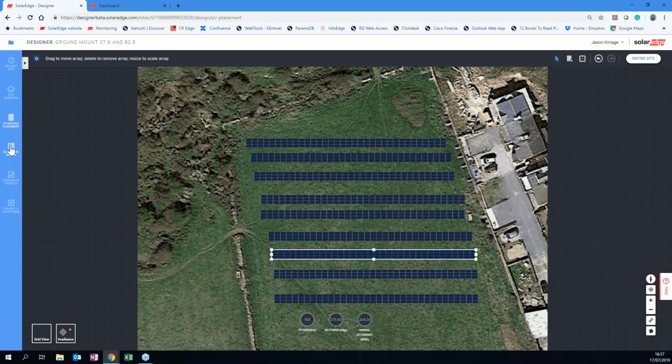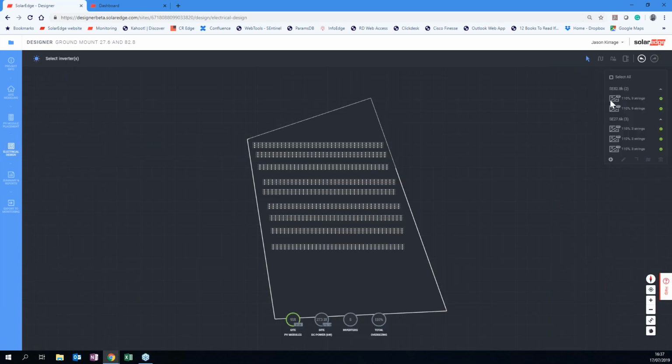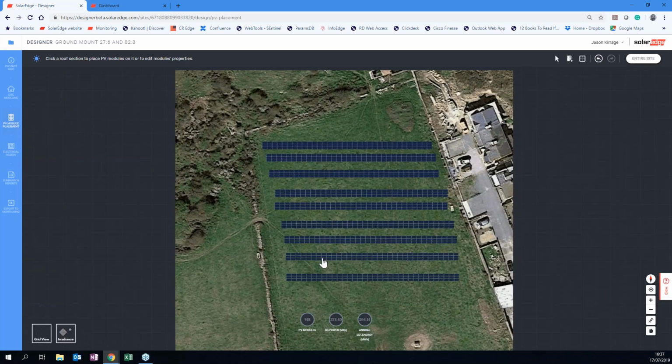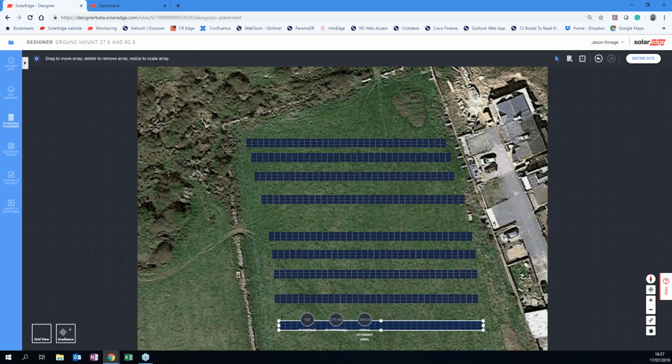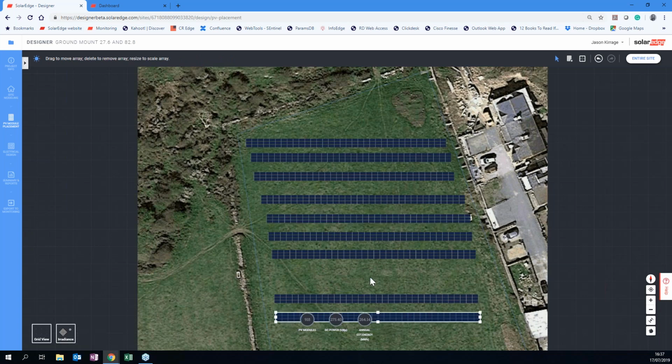I'll go back to the electrical design. I'll just check I've got them all in the right place. So here's my 82.8. Okay, so I've got them wrong. So I need to move this one and this one. Okay, change them around. So 1, 2, 3, 1, 2, 3. So this one I need to bring over to here. This one I need to bring back to here. Put this one back in here.